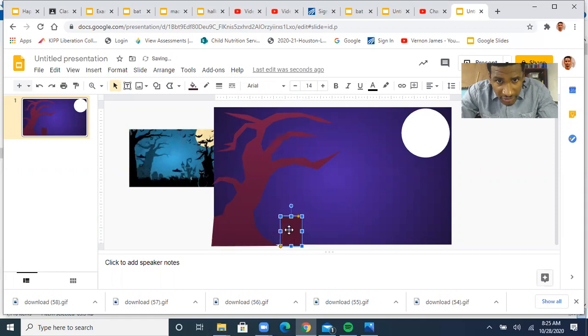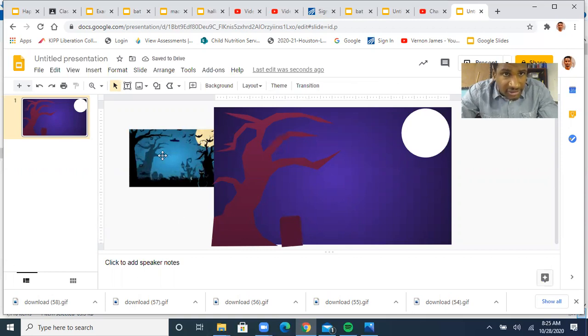Let me try to bring it closer here. And I'm going to go click on this little circle. You see how it has a circle at the top? I'm going to make it slanted just a little bit. Yeah, that's a little bit better because it's like it's been in the ground for a long time, so it's got to be slanted.